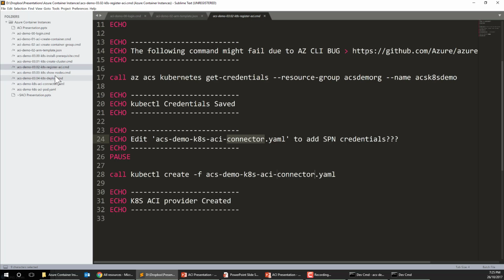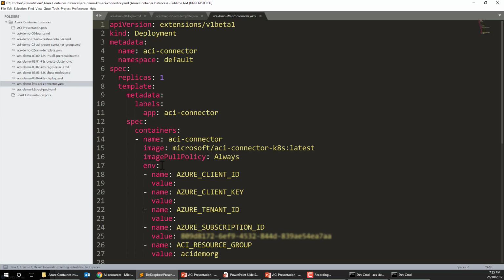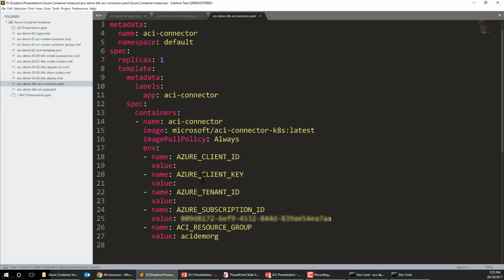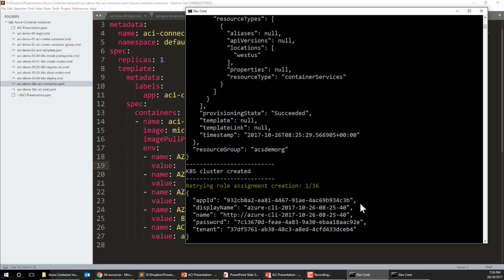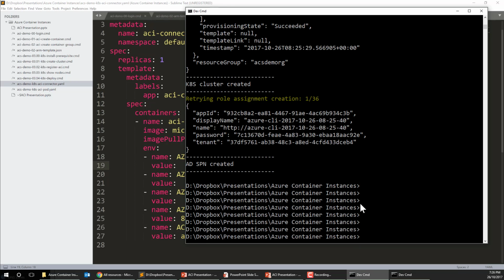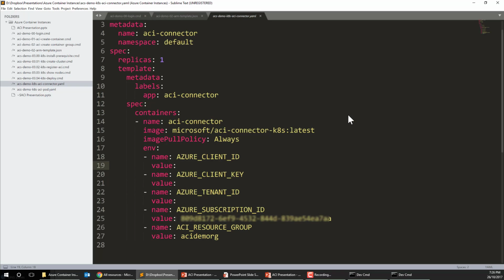So ACS demo, ACI connected channel, subscription ID. Yay! So the ACS cluster has been created. Now I'm just getting an SPN I can use. Use my app ID. Don't try to hack my account.